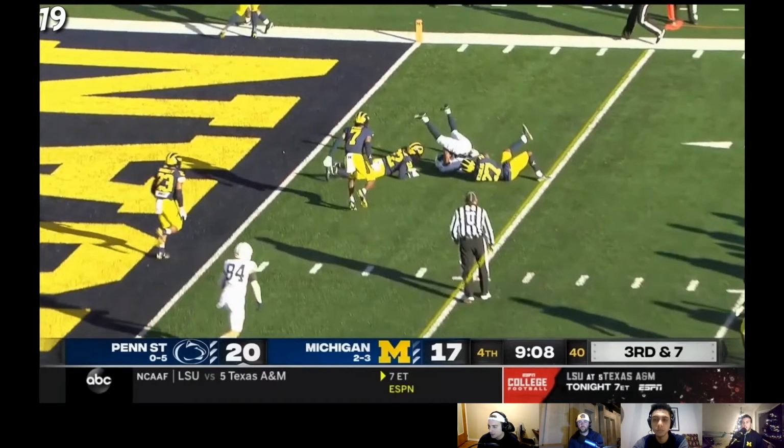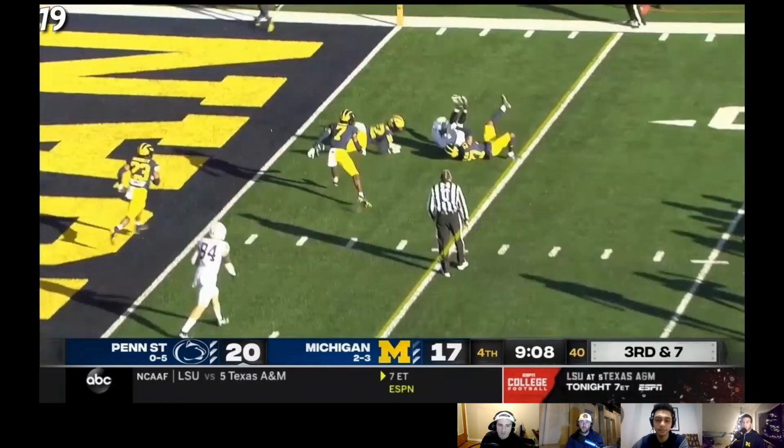If the receiver runs that one more step, running more towards the sideline instead of turning and stopping, if he catches that going towards the sideline, it's a touchdown, easy. That's just good game-time coaching, right? Yeah, fantastic scheme by Franklin.